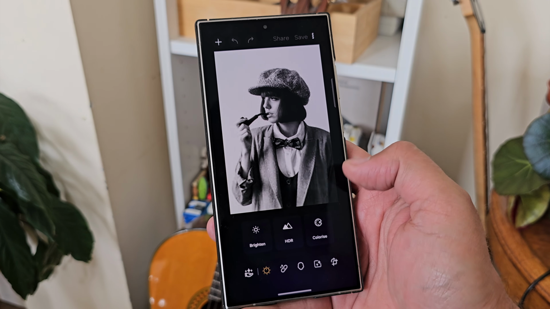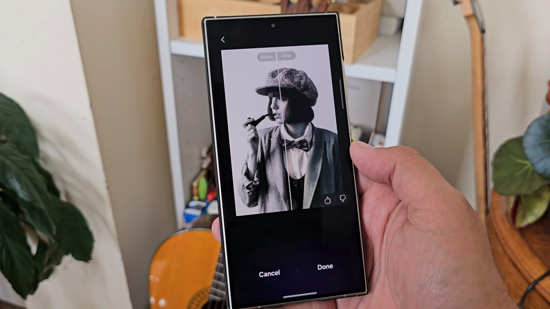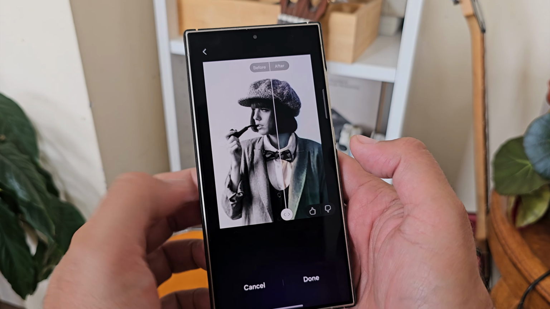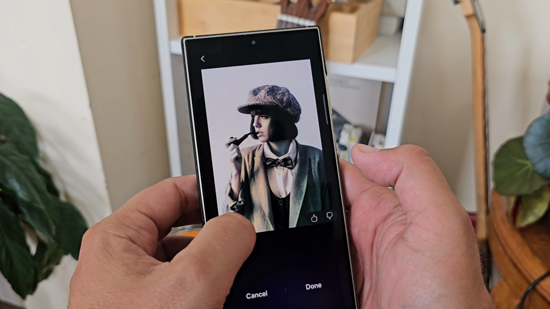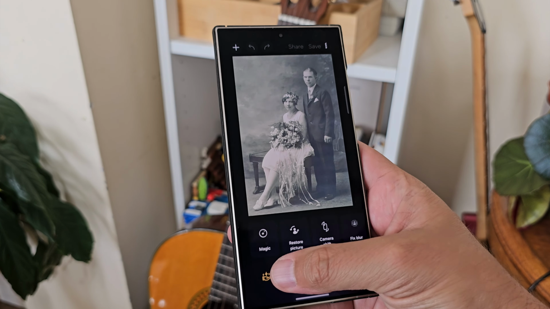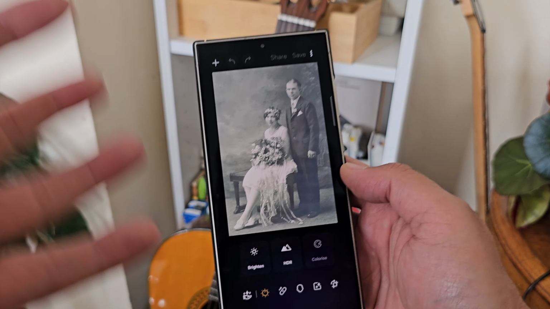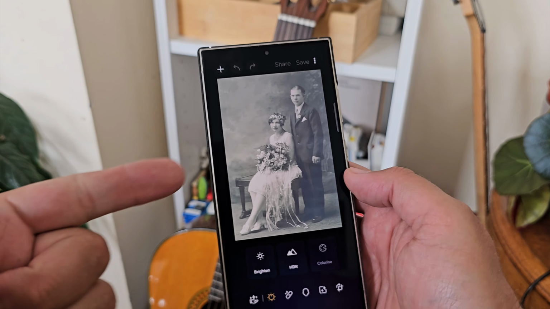Well, this is a black and white picture, so I'm going to click Colorize, and let's just allow ourselves to be surprised by the AI. Now, did the AI do a good job? Well, no, not really. This here is a classic black and white picture. And the moment I click on Colorize, well, this feature only works with black and white images, but this is a pure black and white image. Let me load another one.